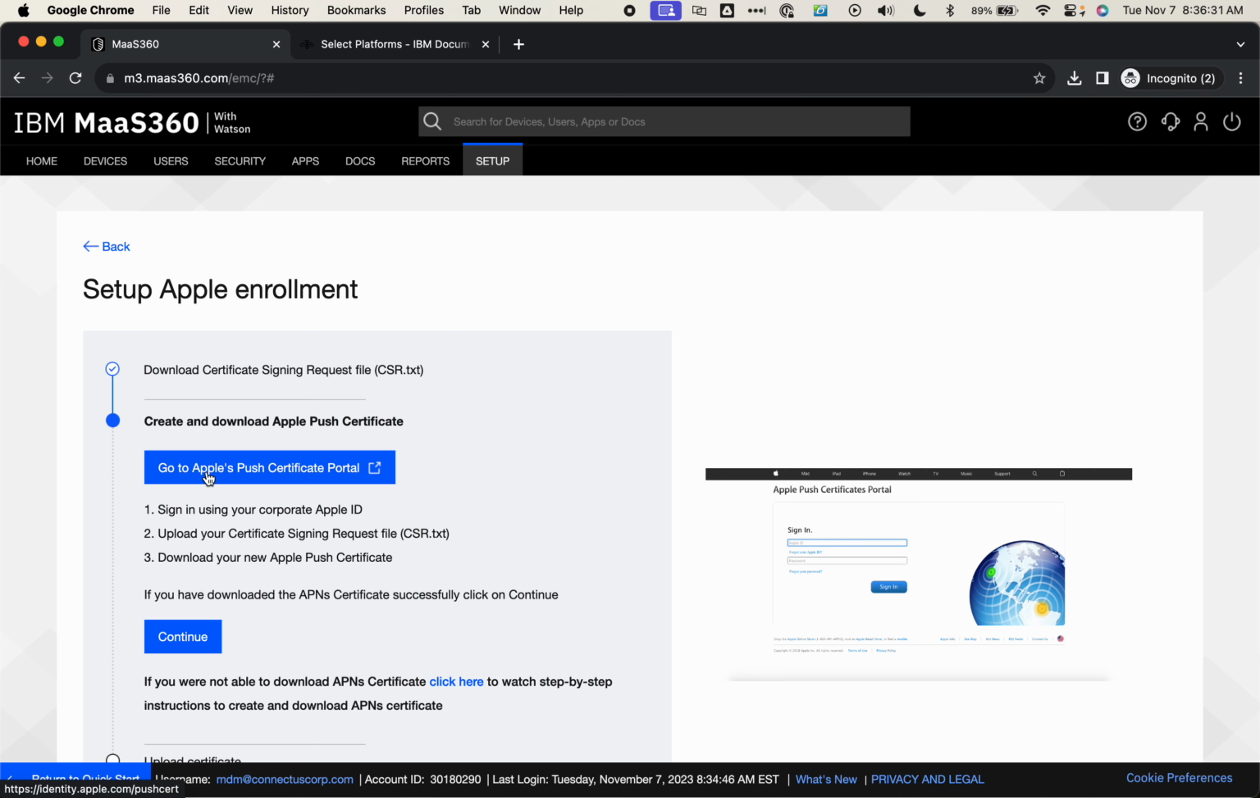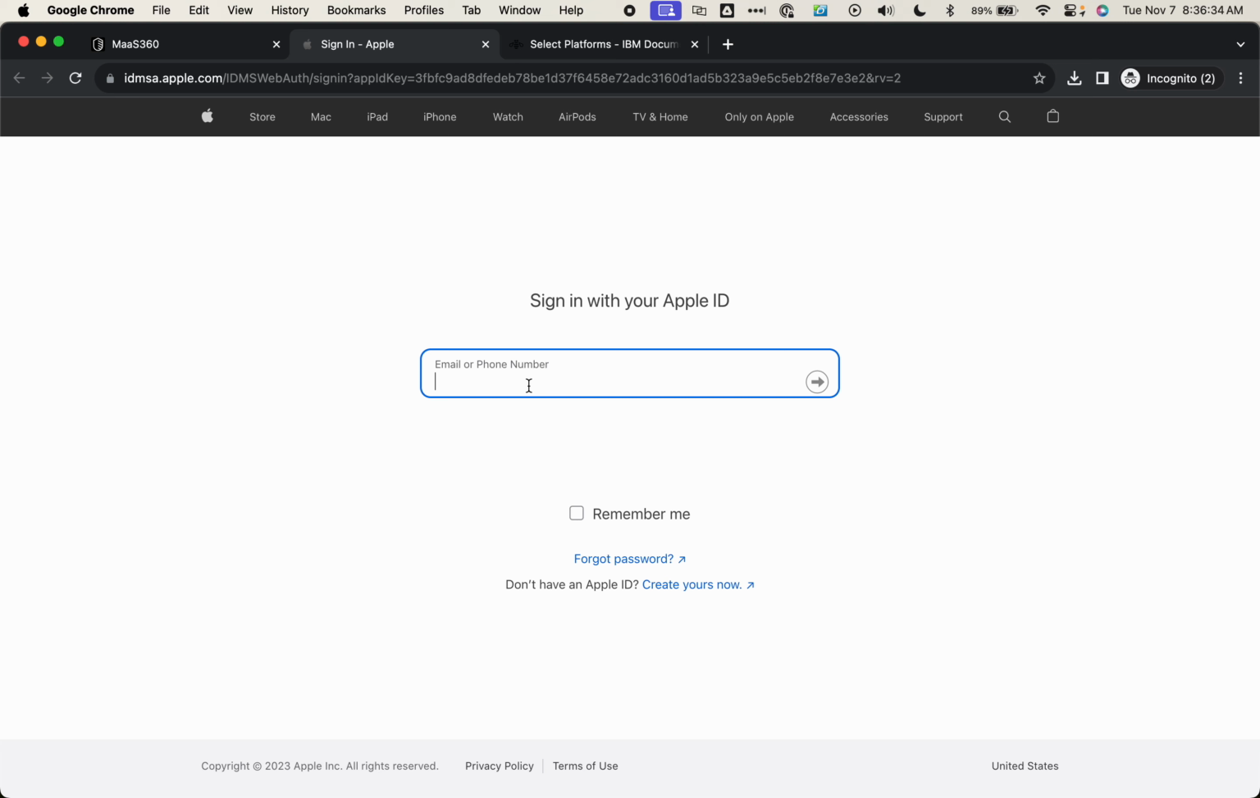We're then going to be navigated to the Apple Push Certificate portal. So simply we'll take this and plug in that Apple ID. In doing so, we'll just need to log in one time here so that we can have a look at the environment.